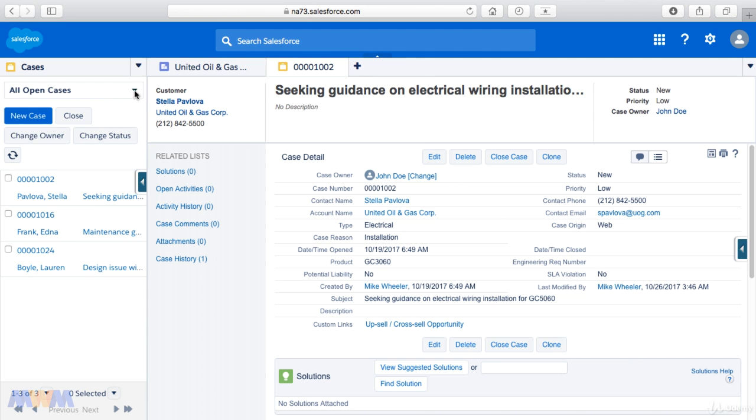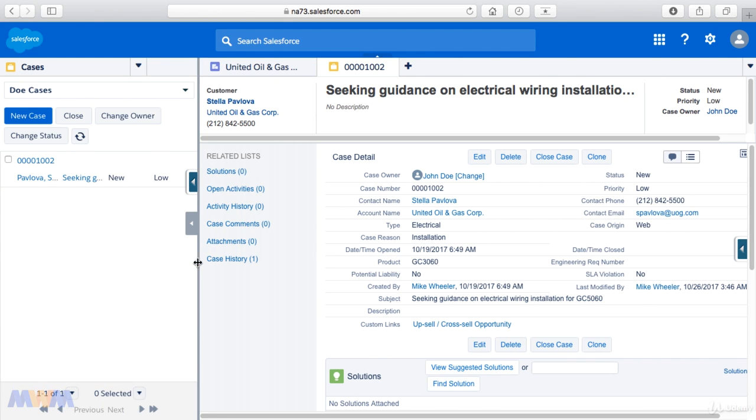Why did we do that? Because we created a custom list view for the Doe cases. And so now looking at the Doe cases, and let me resize this because this is just not doing it for me.